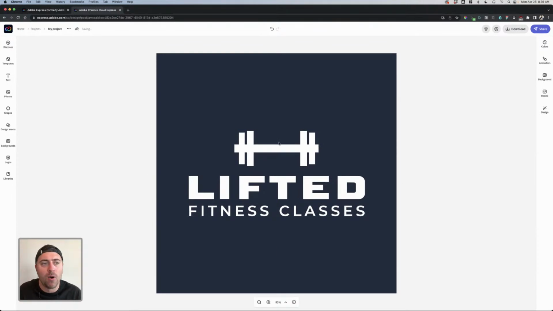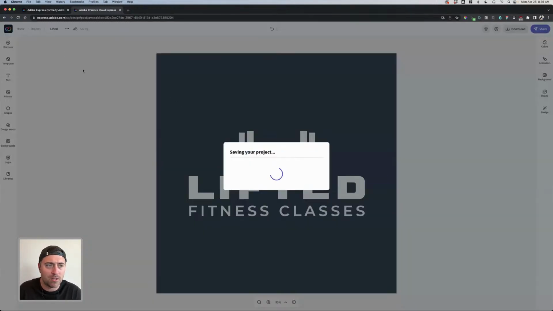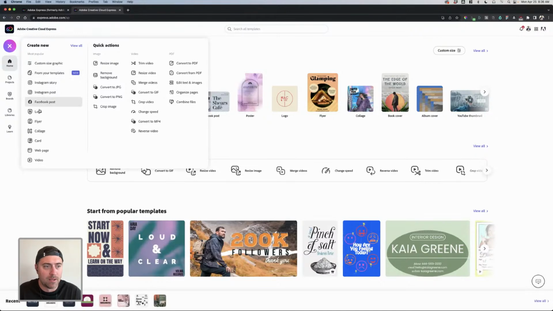We can use that if we want, or we can also start exploring other ones. So I'm going to name this lifted by typing in next to the projects panel, next to these breadcrumbs, and just go in there, boom, save it. Now it's automatically saved and it's labeled correctly. So if I want to, I can also work on different logos. Let's make another one.